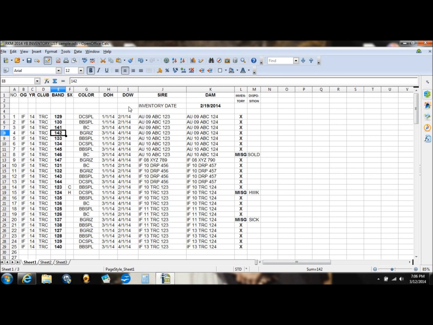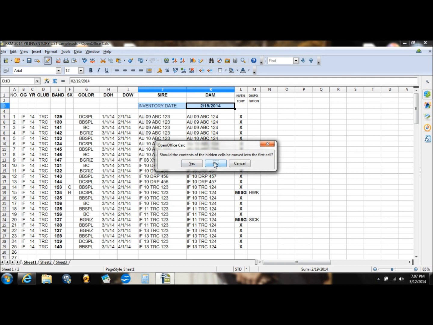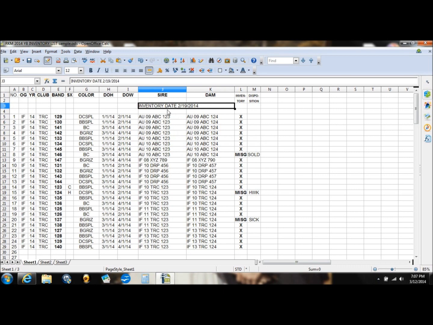So, next, I thought it might be important, if you don't know how to merge cells, that basically means, right here, instead of having the words inventory date in this cell and the date that you're talking about in this cell, you can merge it into one cell. So you're going to highlight these 2 cells or however many you want to merge into one big cell. And you can go up here and find it, but I already know that the button is right here. So merge cells. And yeah, so now it's all one big thing.